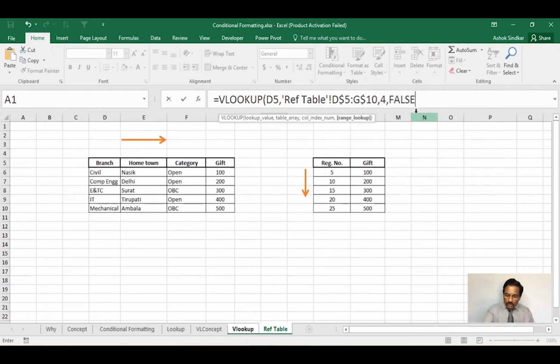I need to close the bracket here, and if I press enter, remember you should not move from this sheet to that sheet again and again. If you are doing this, you will never get the result of VLookup. So first of all, start writing VLookup in the first sheet, and then move to another sheet and complete the entire formula in the next sheet and press enter. Then automatically Excel will bring you back to the first sheet.